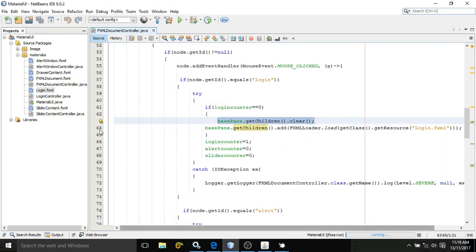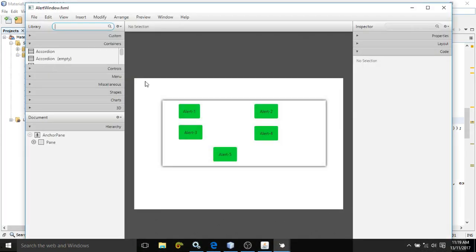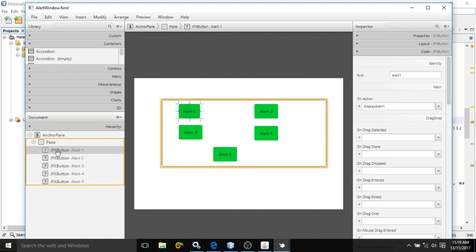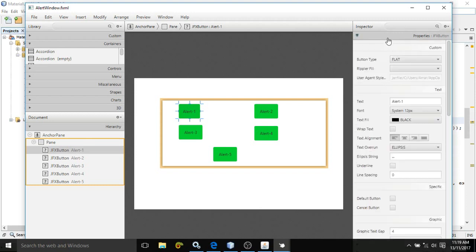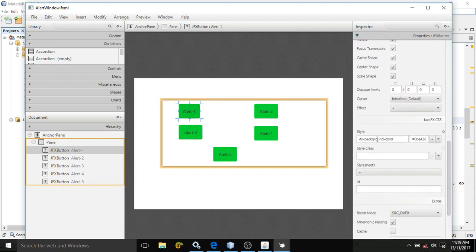Let me show you. If you click on alert window, this is the alert window which I have created. Now see, these are the buttons. Which kind of button? JavaFX button. And if you go to the properties, I have taken the button type as flat. And how have I changed this color? I changed the color simply by going to the style sheet. Now if you see here, it has a style effect, background color. Here I have taken this particular color, that's why we are getting it here. I have created these designs for the alert window, right? What will happen whenever I click on these buttons, I will discuss later on.